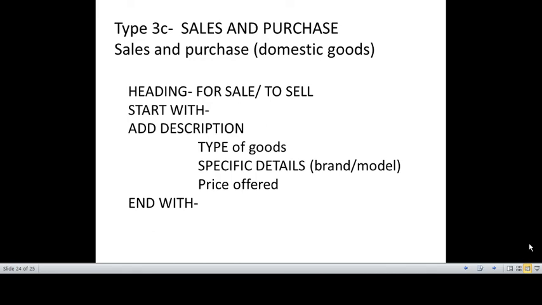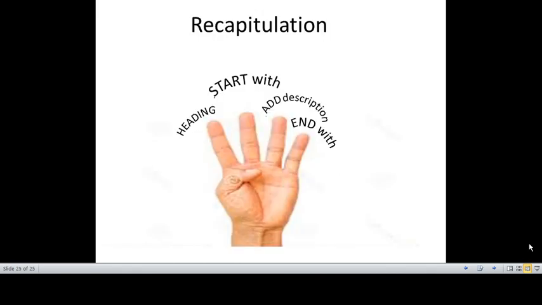So with this I conclude today's class, and here is a short recapitulation. Four things you should keep in your mind while making a classified ad. First is the heading, then second is the start with word, third is adding description, and finally fourth is end with.